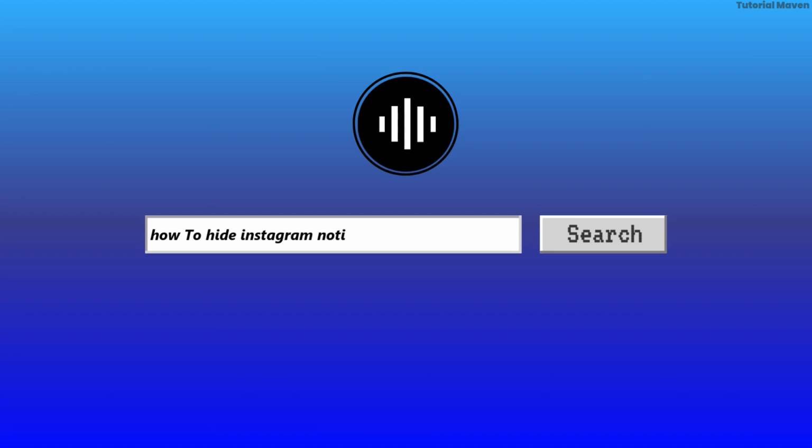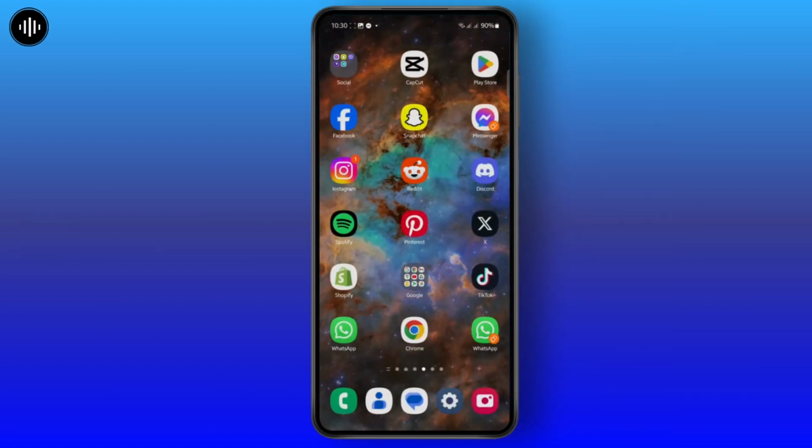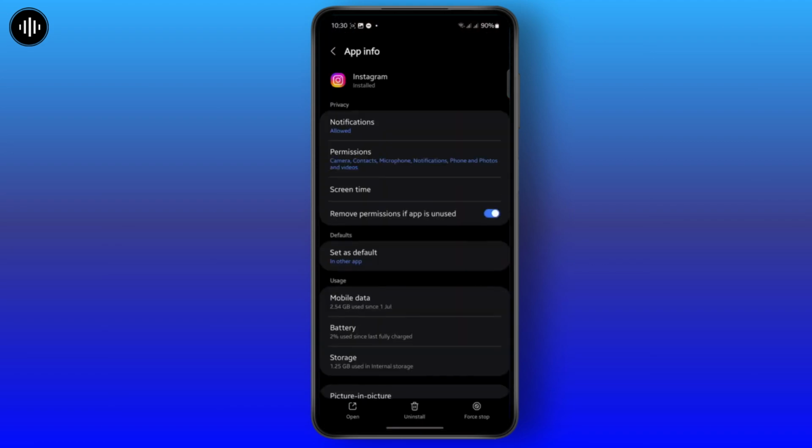How to hide Instagram notification on lock screen. So to do that, first you need to head over to your Instagram settings. So long press on it and go to your app info. And you have quite a few options right here. So just tap on notification.